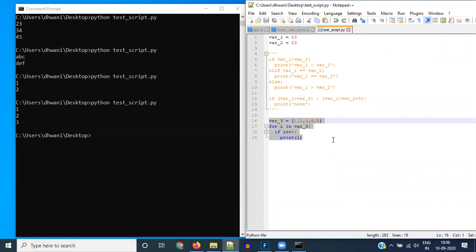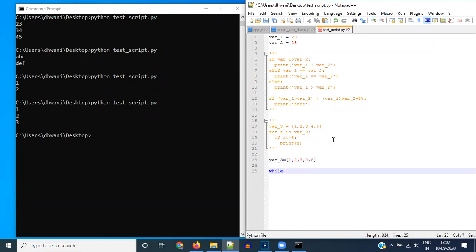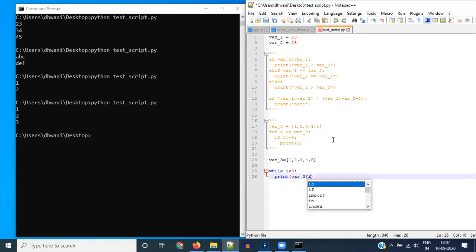All right, so quickly, let's also look at a while loop. Where let's say we have the same list. Now, when you write a while loop, you have to specify some condition. So while some condition is true, the execution will keep happening. So let's say while I is less than 3, print var 3 of I and I plus equal to 1.